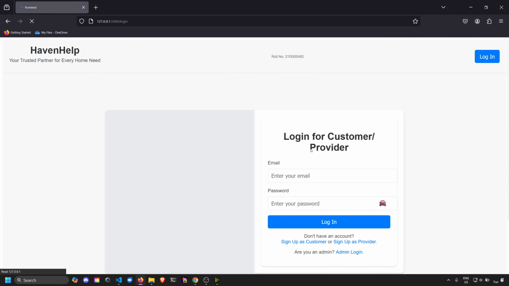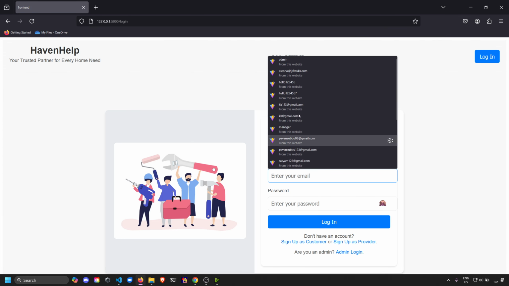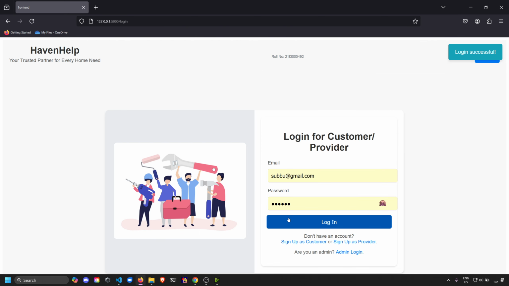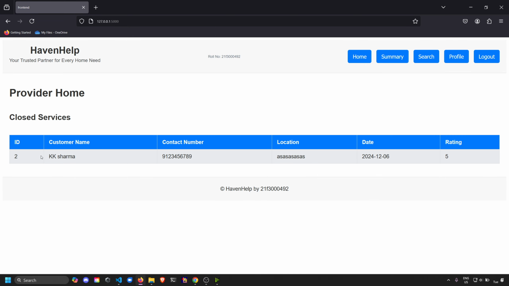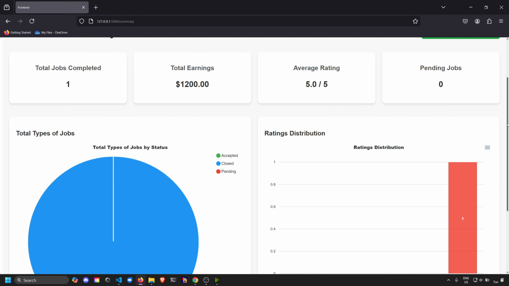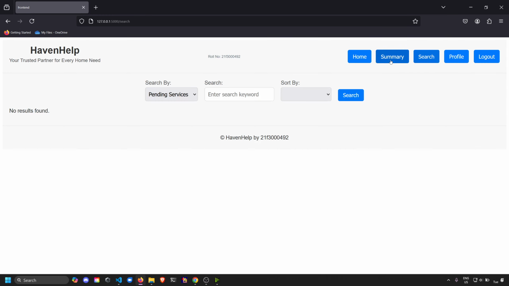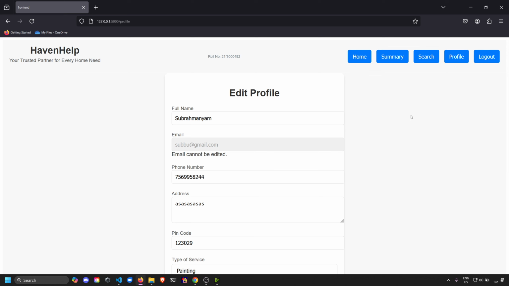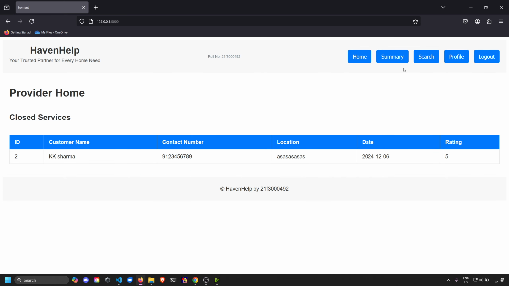So let's log out and re-log in as the provider. Right, so you can see the closed service, the rating, and the other related things, and then summary. So you can see that the total jobs completed is 1, and there's some charts and some graphics to add a little bit of visual aesthetics. So the CRUD also for the profile page works, and there's only the profile section for customer and provider. Profile section doesn't exist for the admin.